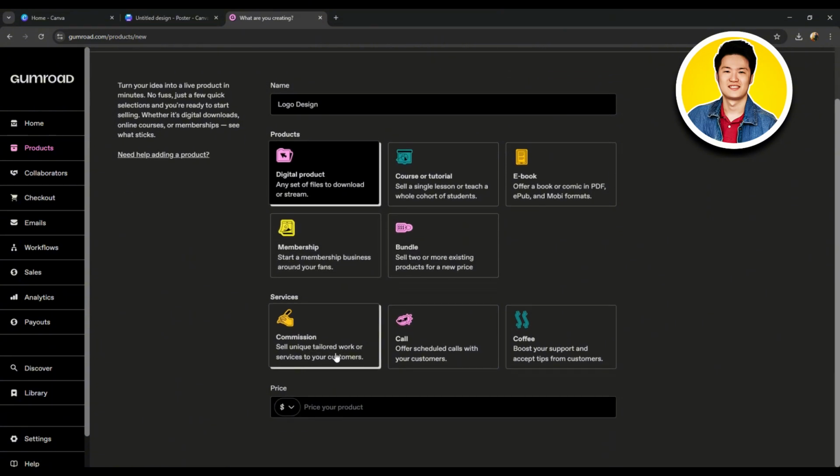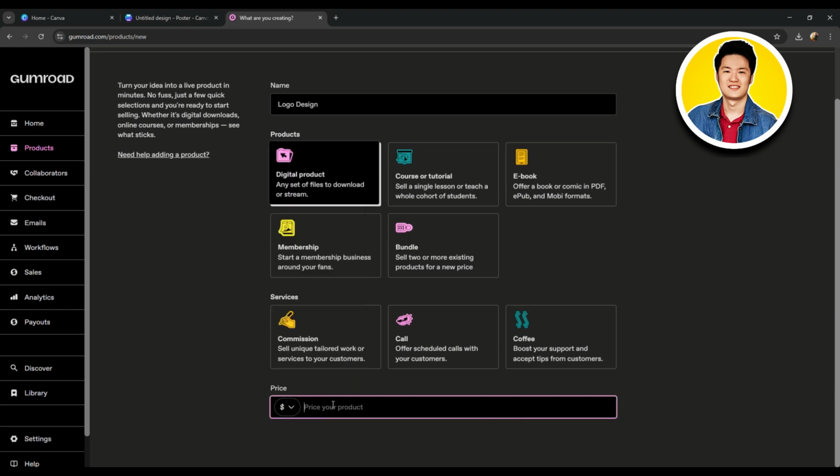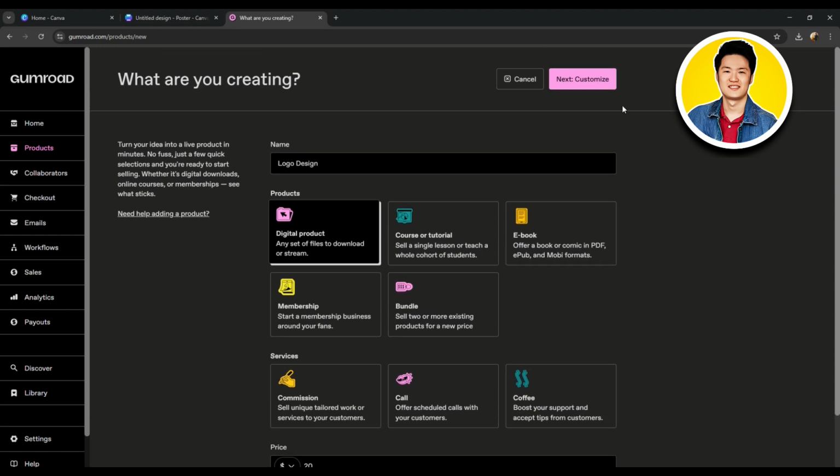And on the services section, you can choose any of these if they're applicable. Then, on the pricing, you can set the currency that you want. After that, just type in the price for your logo. Once you're done putting in the price, scroll up and click on Next.